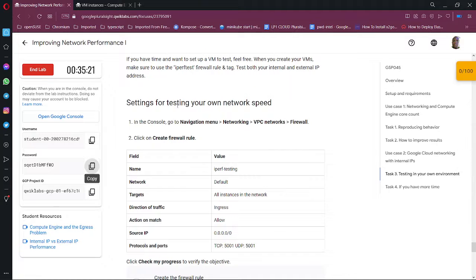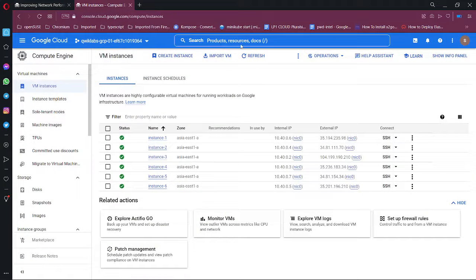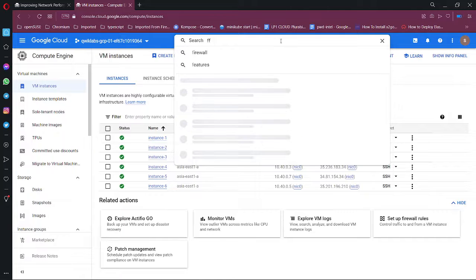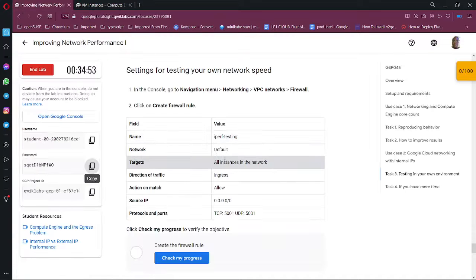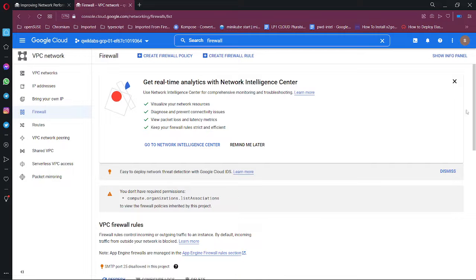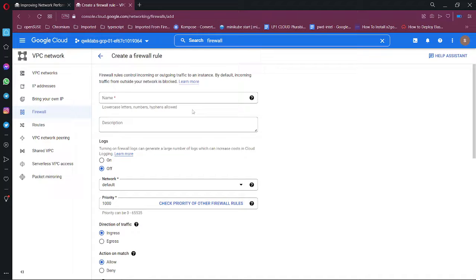Okay, settings for testing your own network speed. In the console, go to firewall and create this firewall rule. Okay, let's create a firewall rule. Let's go here. Let's do firewall. Got that wrong. Okay, I got that. The firewall is called this. Copy that. Network default targets all instances. Direction of traffic ingress. Okay, so let me close this one. Create firewall rule.